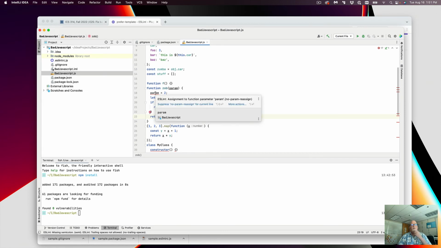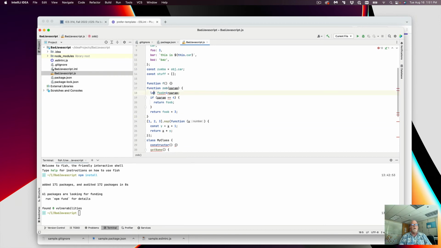Then we have an assignment function. We don't want to reassign parameters. We're getting a parameter from somewhere. Why are we changing it? So we just want to get rid of that. Then we have the is never reassigned, so we want a constant. Then we want some spaces around our operators.